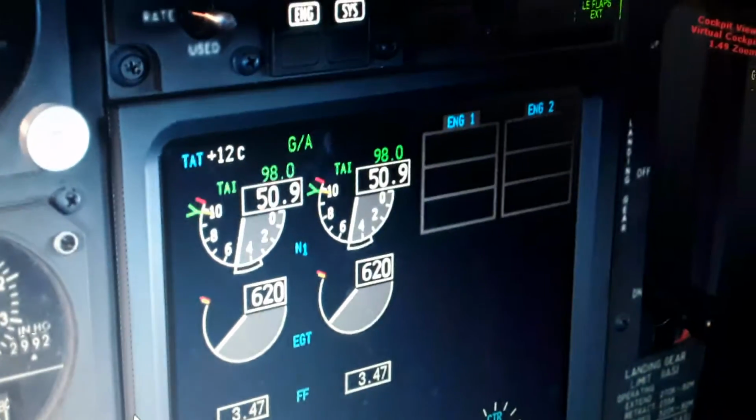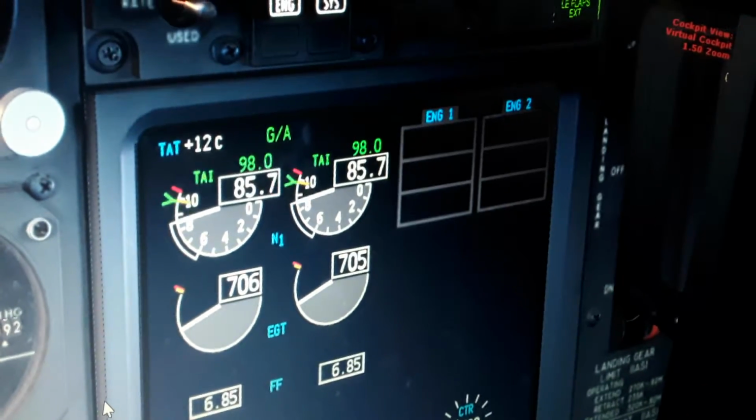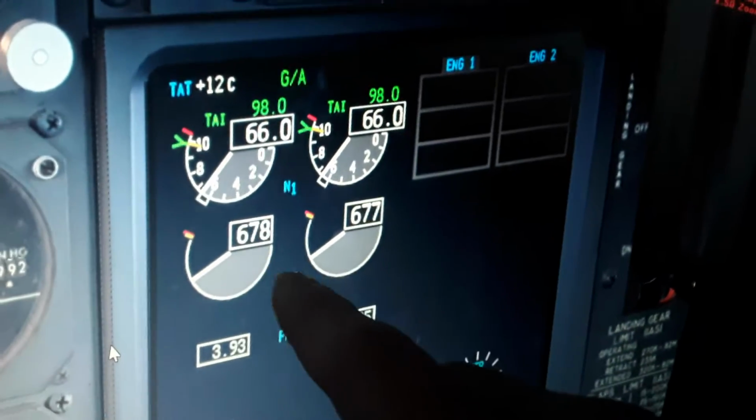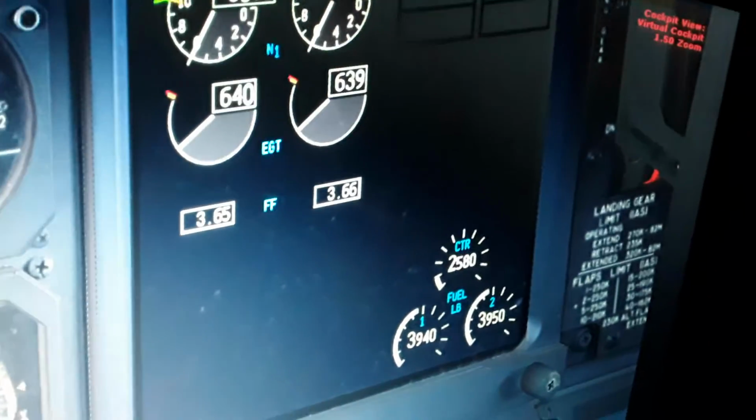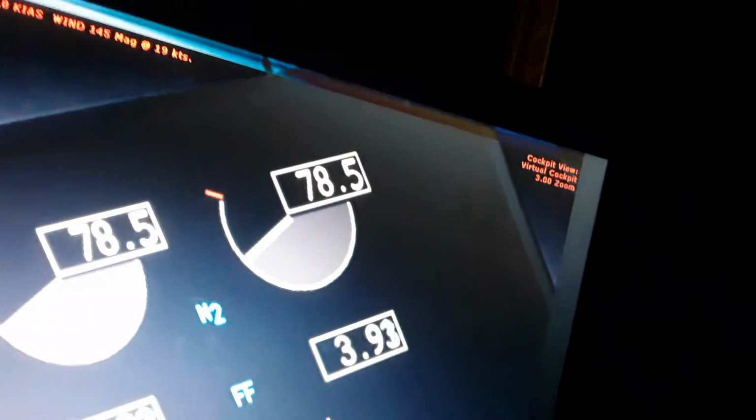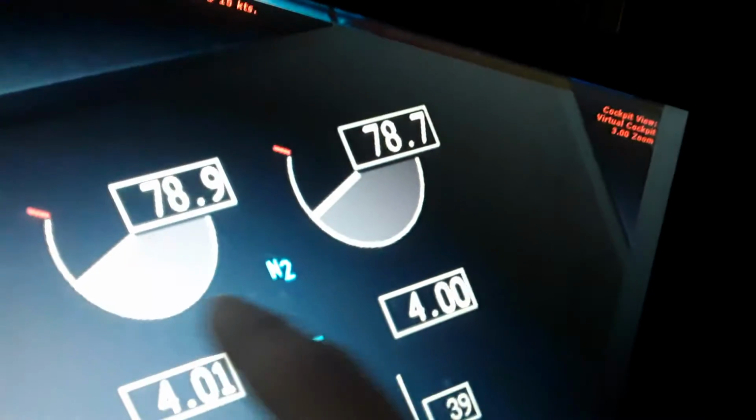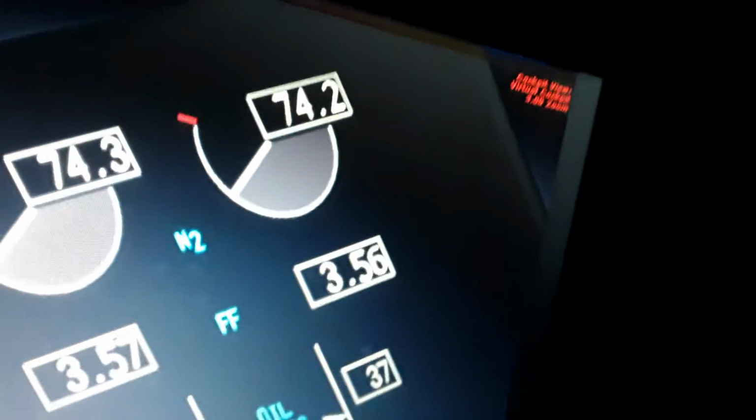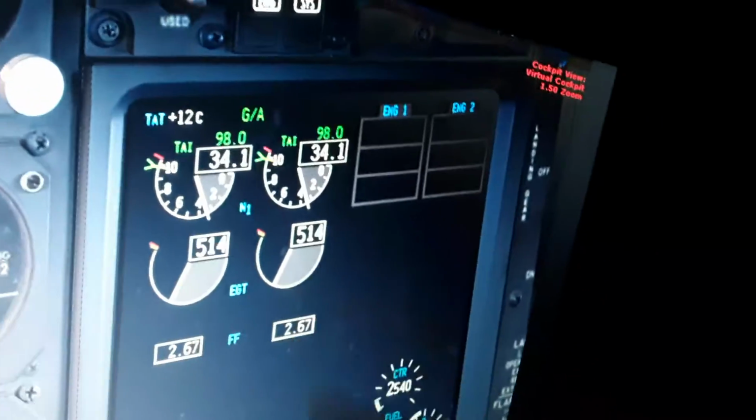You can see here the N1, the low speed section of the engine, the exhaust gas temperature, and the fuel flow in thousands of pounds per hour, 3640 pounds per hour per engine. Here's the N2, which is the high speed, high pressure compressor rotation of the engine, which is 78.9% right now. The fuel flow again, the oil pressure, the oil temperature, the oil quantity. This is the EICAS part, the engine indication and crew alerting system.